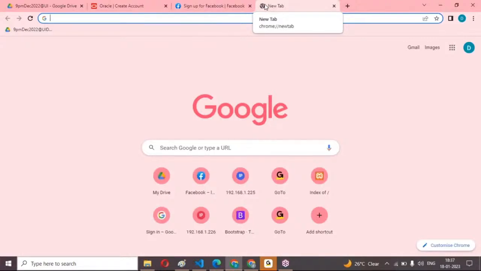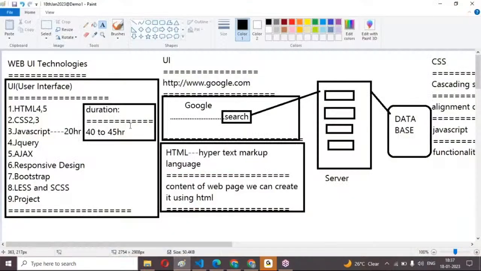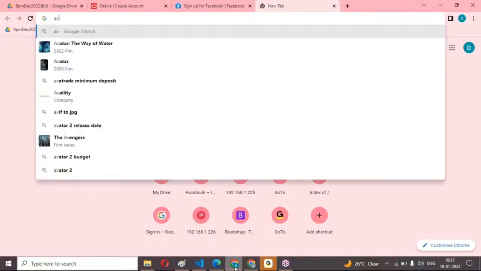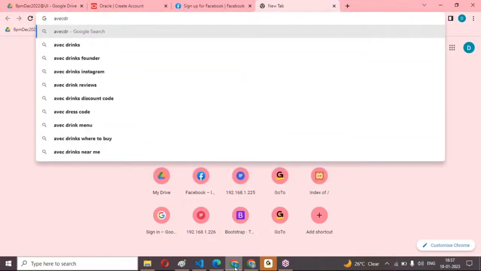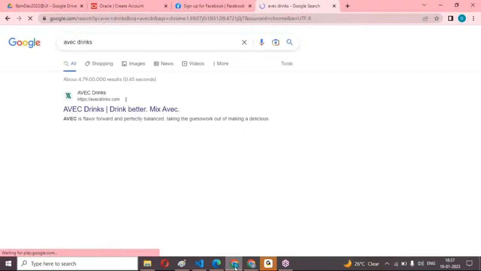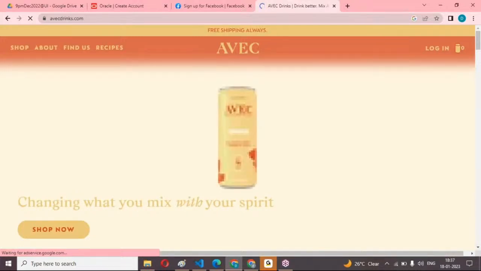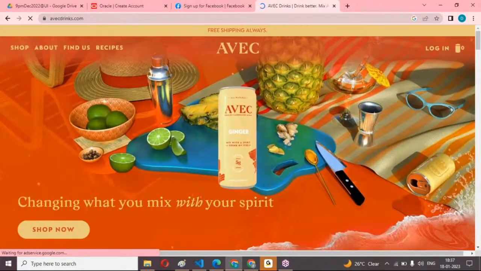Here I'll show you some attractive user interfaces that we can develop after learning all these topics. See here, I'll show you the AVEC drinks site. AVEC drinks is one website, and under it you can see how the web page displays its output.